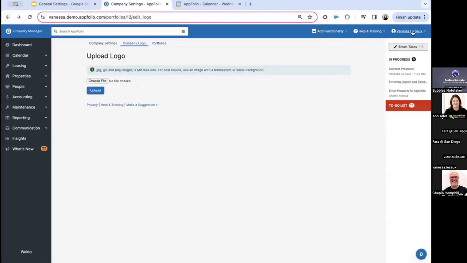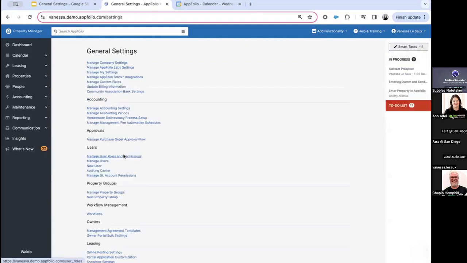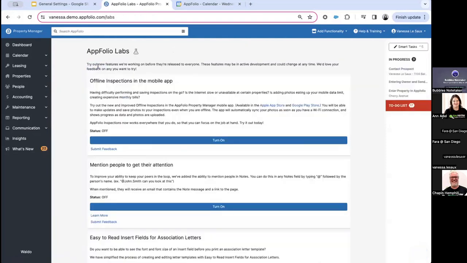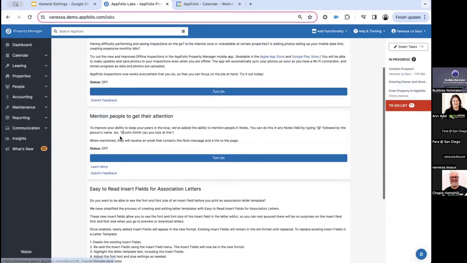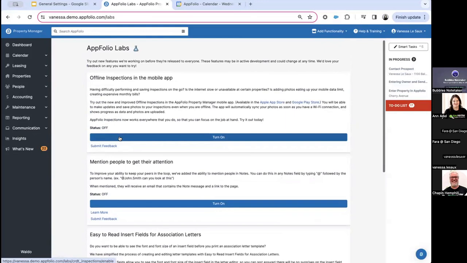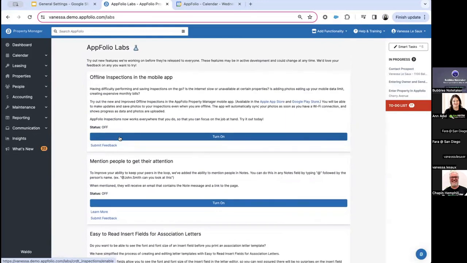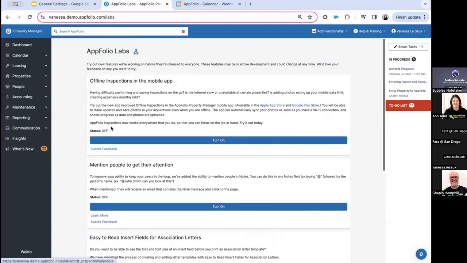And so now I'll just go back to my general settings page. AppFolio Lab settings. This is actually a really great page to look at. We update this, I'd say regularly, maybe like once or twice a quarter. You might notice under what's new, if there is a new lab added, that's where you'll notice an update to this page probably first, or you can verify this page to see if there's been anything added.